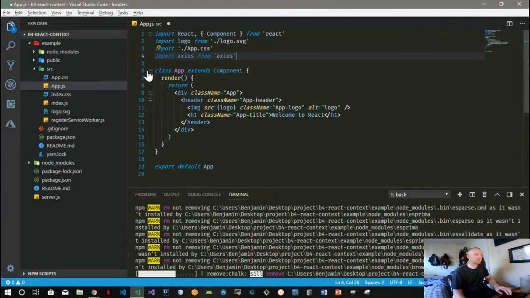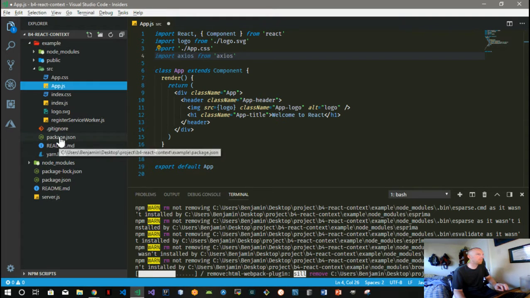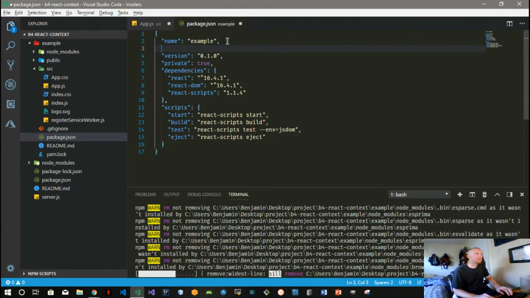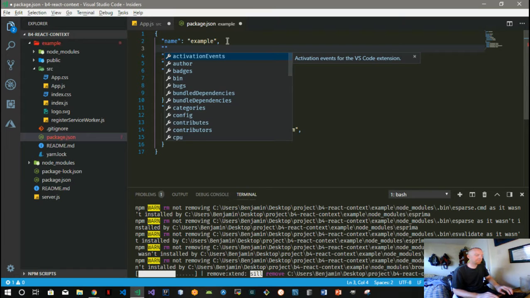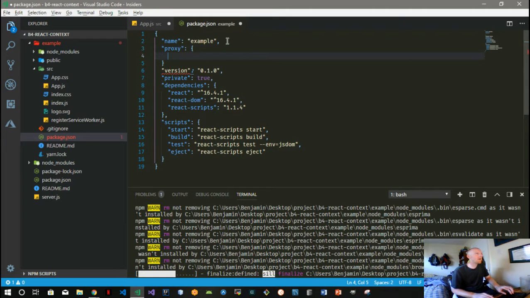I'm going to use what's called a proxy. Now, I don't know why it's going so crazy installing axios. I'm not sure what's going on there, but what we're going to do is create a proxy. So I'll show you how to do that. For that, we're going to open the package.json inside of the example directory right here. So we're going to go pretty much somewhere near the top, and we're going to say proxy. That's going to be an object. Make sure you put a comma afterwards.